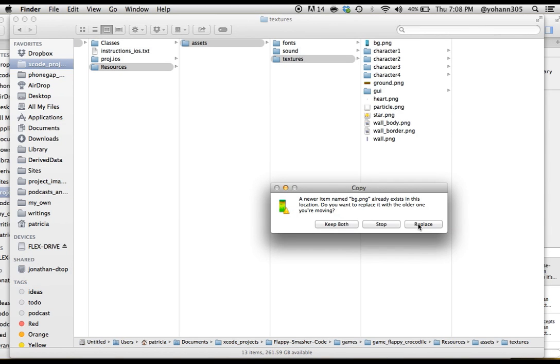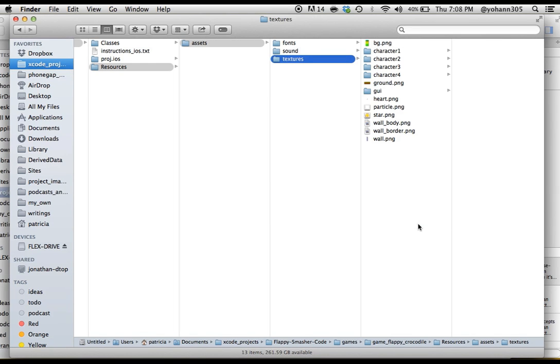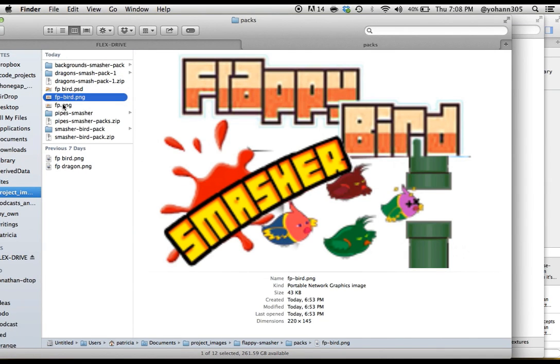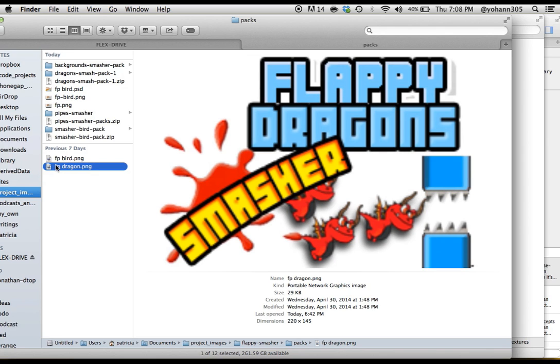And I want to replace, yes, replace. All right, and that's pretty much all I wanted to replace. Now, one more thing I want to replace is the logo. I want to change from Flappy Bird to Flappy Dragon. So I happened to create it before, but you don't have to change that. You can also remove it if you don't want that, okay? But you may have to create that yourself, okay?